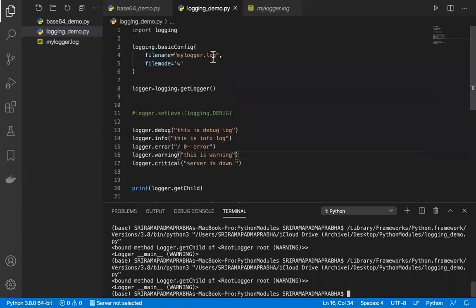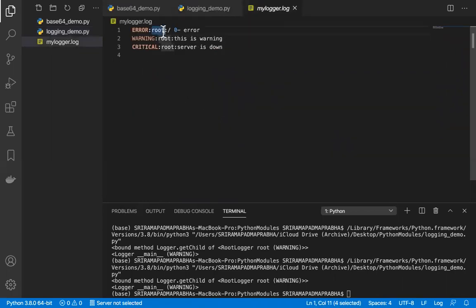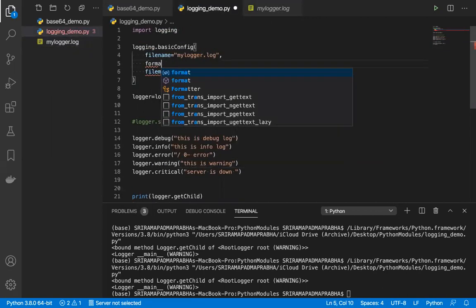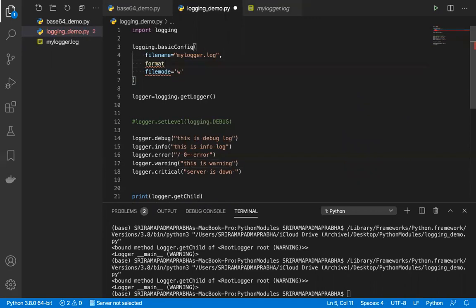We have not done anything here. But for example, I don't want to see the output like this. I want to format it, okay? I told you that logging also has something called format. We can use the format. The format is equal to, you can type in double quotes or single quotes, whatever you think. Okay, then we can type like this.